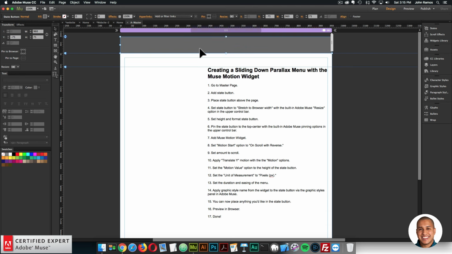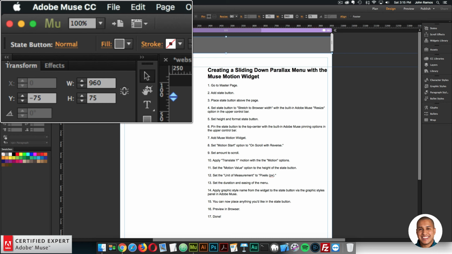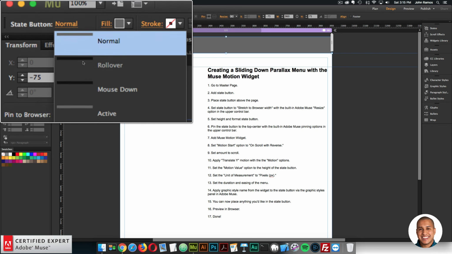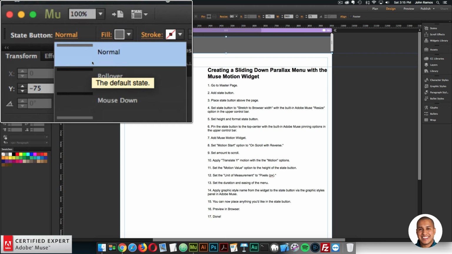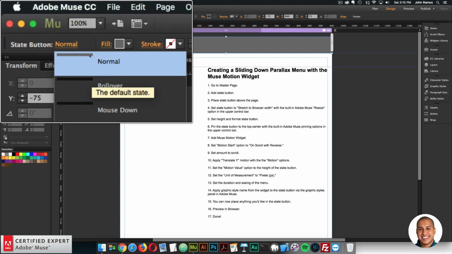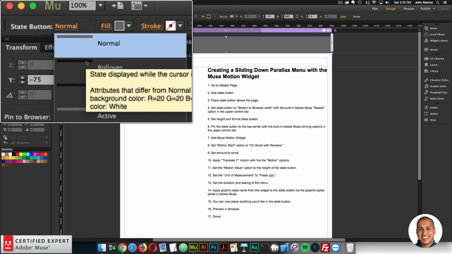Oh, we also want to remove the states from the state button. So if we click on the state button and we go to the upper left-hand corner of Adobe Muse, we have the states panel. So if I click on normal, we're going to notice that the rollover state and the mouse down state are black. So right now it's gray for the normal state, and then when you roll over, it's black. So I don't want those states because I don't want the user to see a different color when they're rolling over the menu.